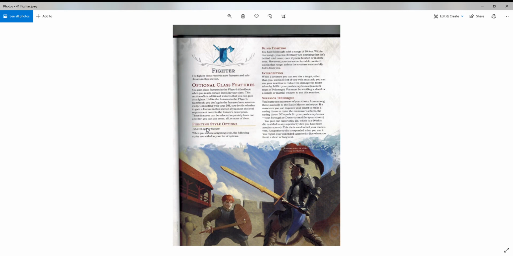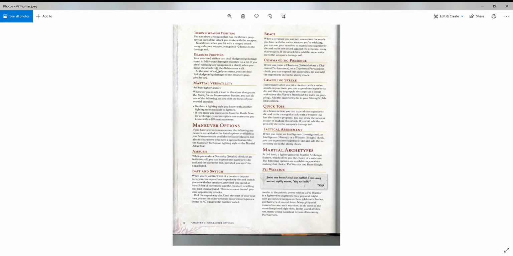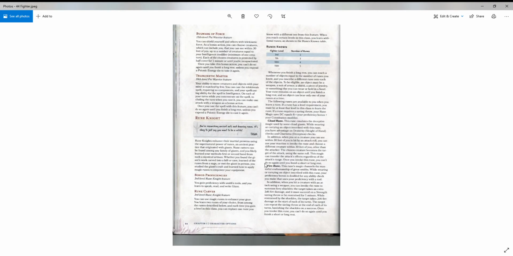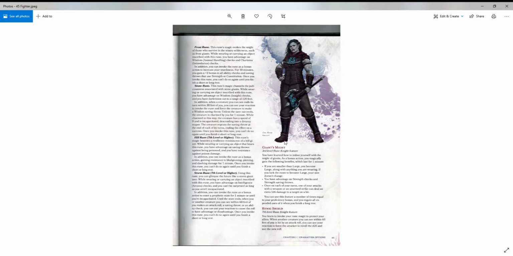Fighters had lots of things added. New fighting style options are listed here, and notice there's quite a few. There's the new maneuvers, the new archetypes like Psi Warrior. You can tell where that's going right there with telekinetic powers. Rune Knight, where they can inscribe things on their armor and weapons to make them more powerful.